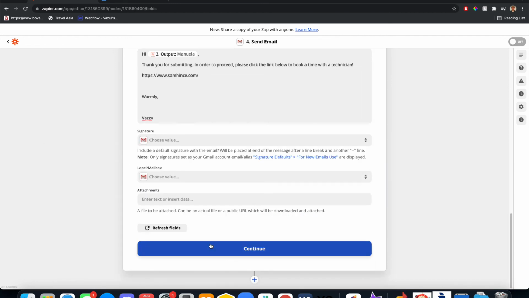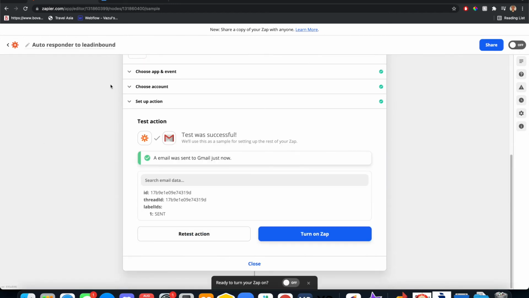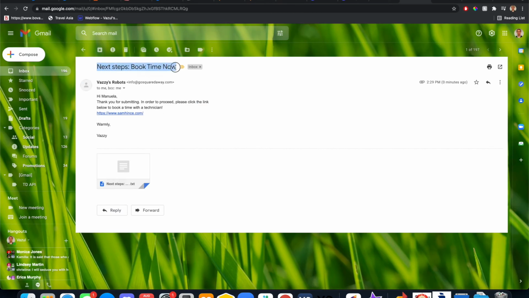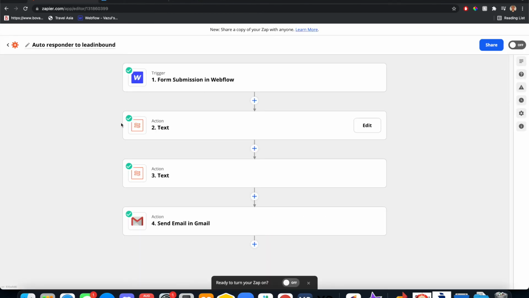Cool. So now, if we send this and test it out, awesome. Something just sent. And here we go. We have next steps, book time now. Hi, thank you for submitting, blah, blah, blah. We have the capitalized first name, and we have a link to book time. Awesome. Now this is fairly simple to set up.